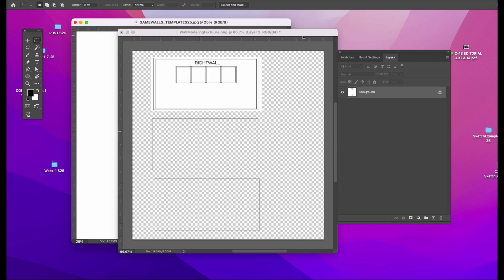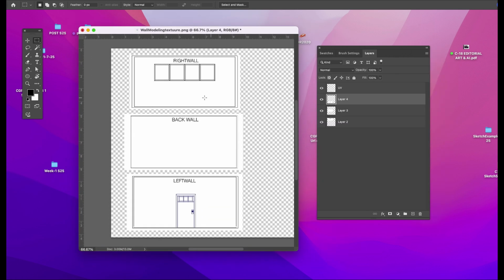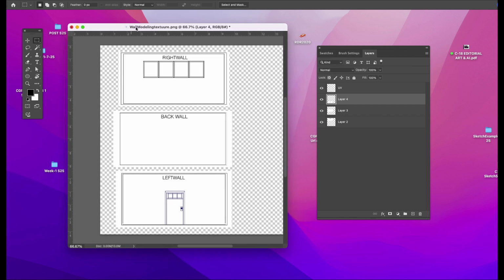And we're going to do the same for the left wall. Copy and paste each one to their own layer. Now that I've copied and pasted what I need into this new PSD, I'll go ahead and save that, and we'll apply that as a texture inside of Maya.